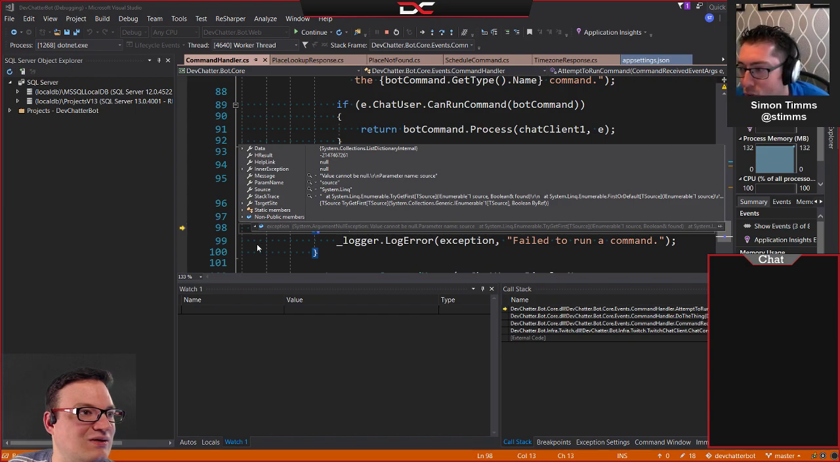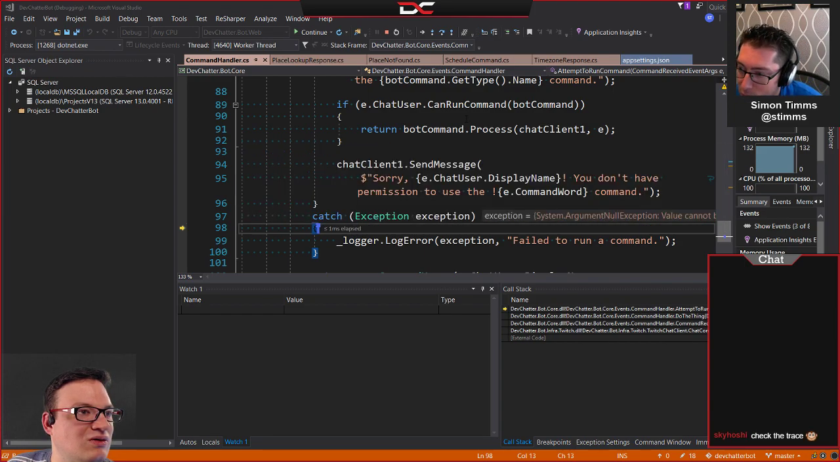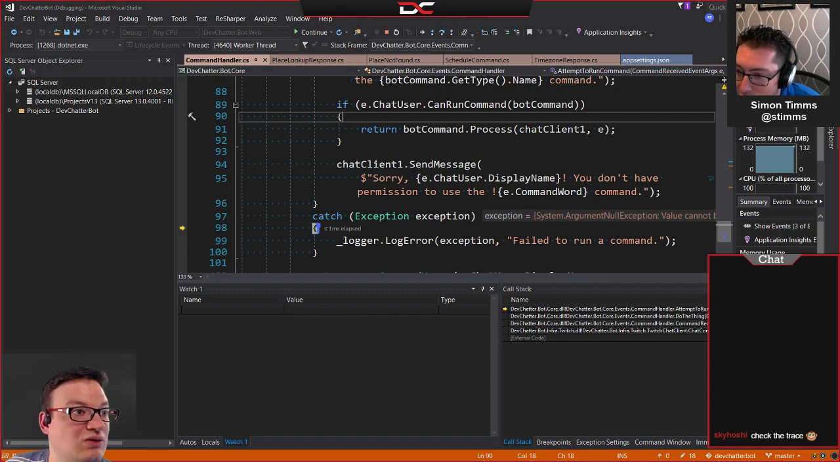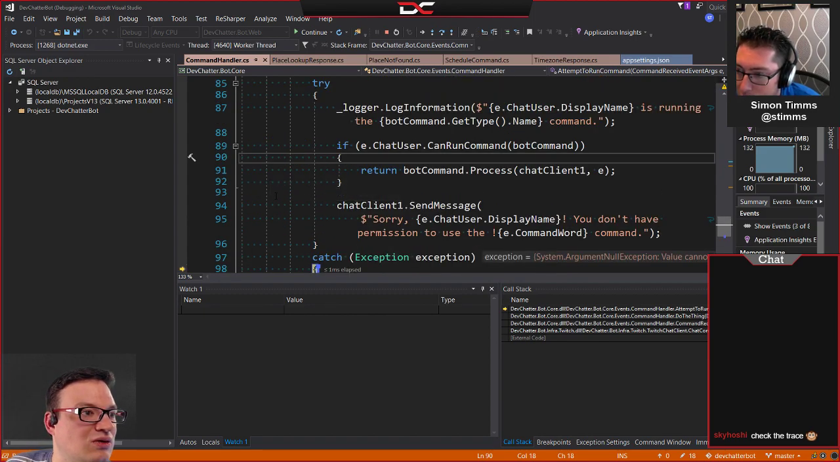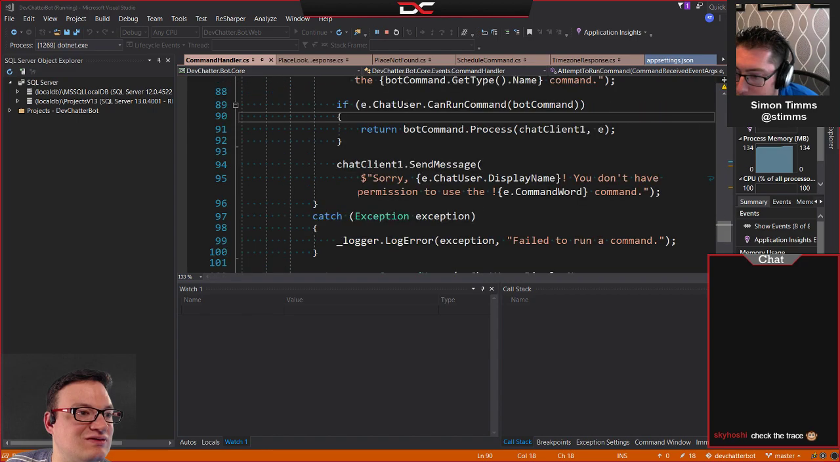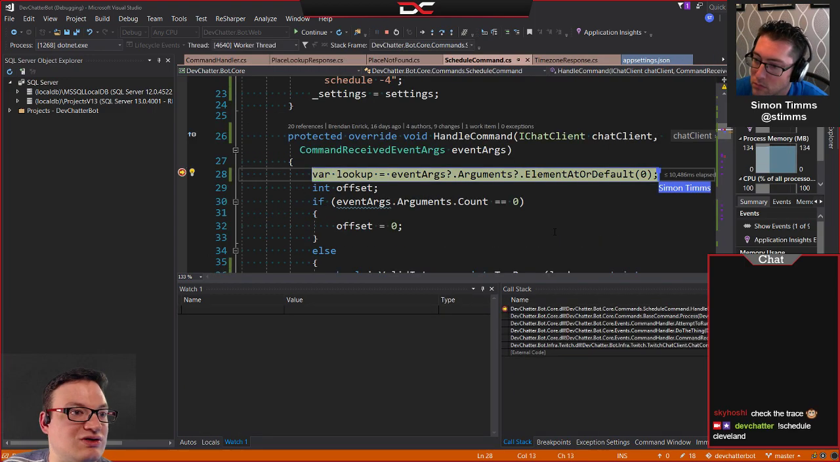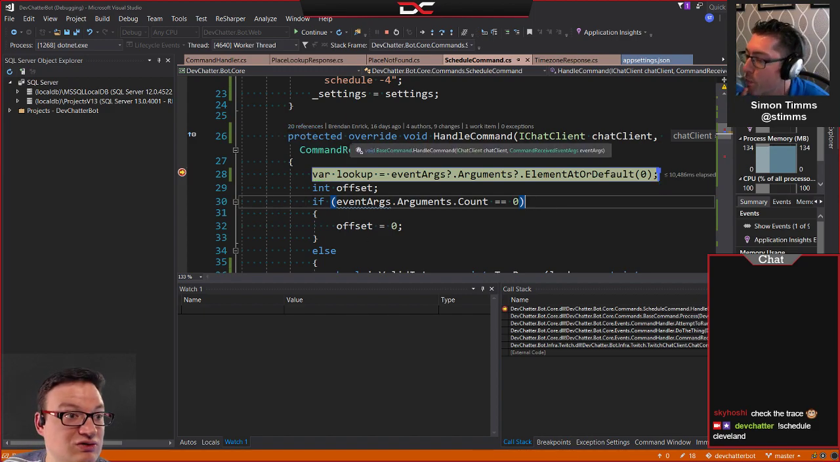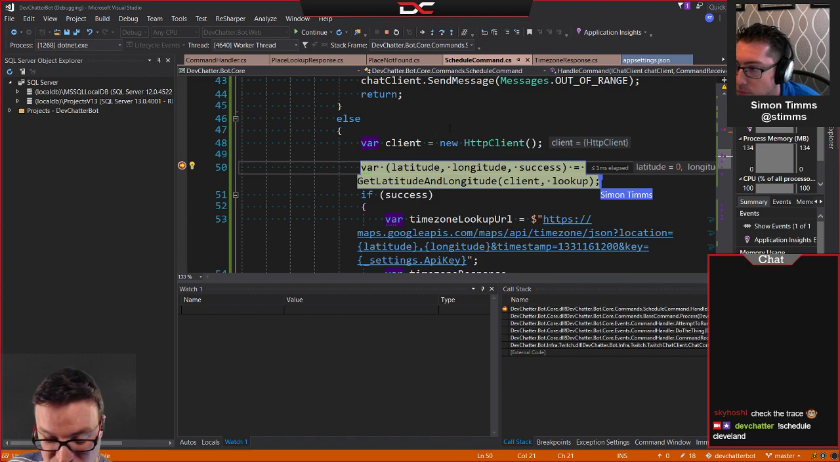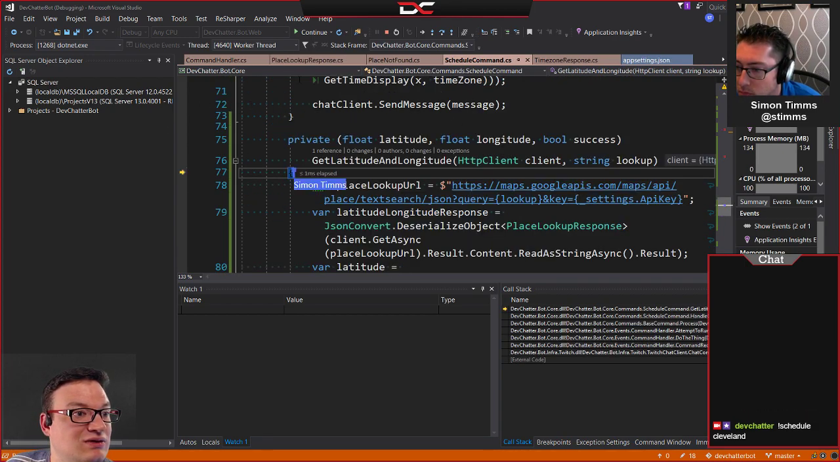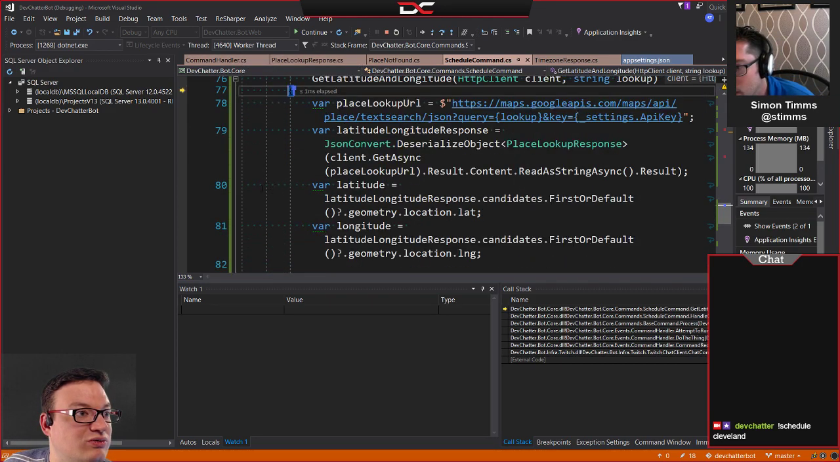Parameter name source. Okay, so this is the first or default that's causing us a problem. So we used that somewhere. Where did we use that? All right, let's just zip out of here for a second. Let's hit that again. Hang on a second, Sky Hoshi. I'm going to try that again, and now let's go to where that exception was again. Okay, so we're here. Let's step in, and then what do we want to do?